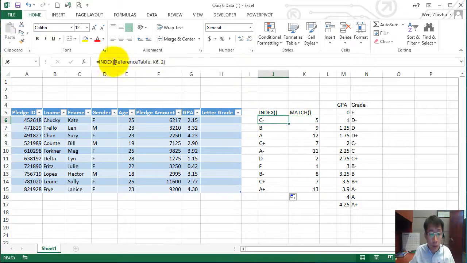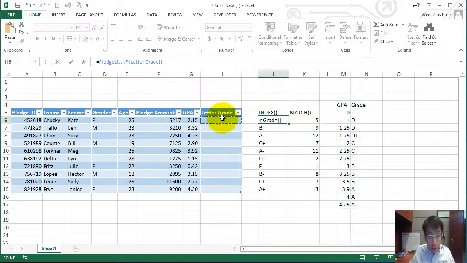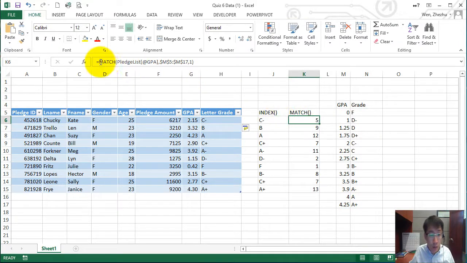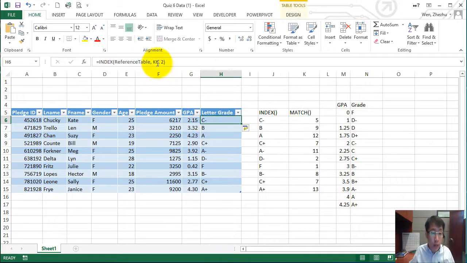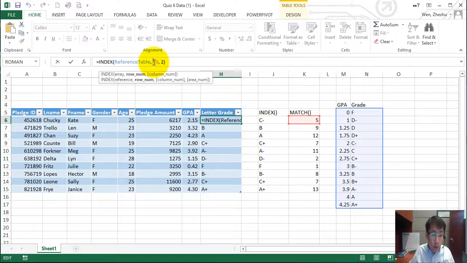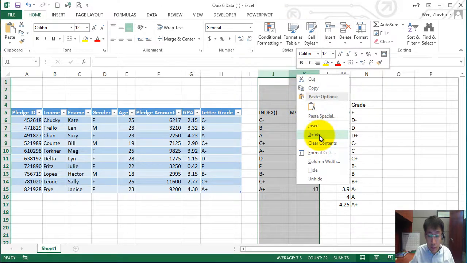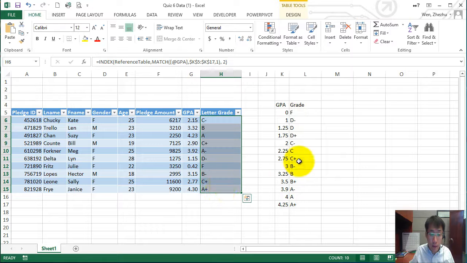So what you're going to do is copy this entire formula back into your letter grade. And of course, copy the entire contents of your MATCH function and replace your second argument of the INDEX function. Boom. Now we can get rid of this part. It's a completely independent result now.